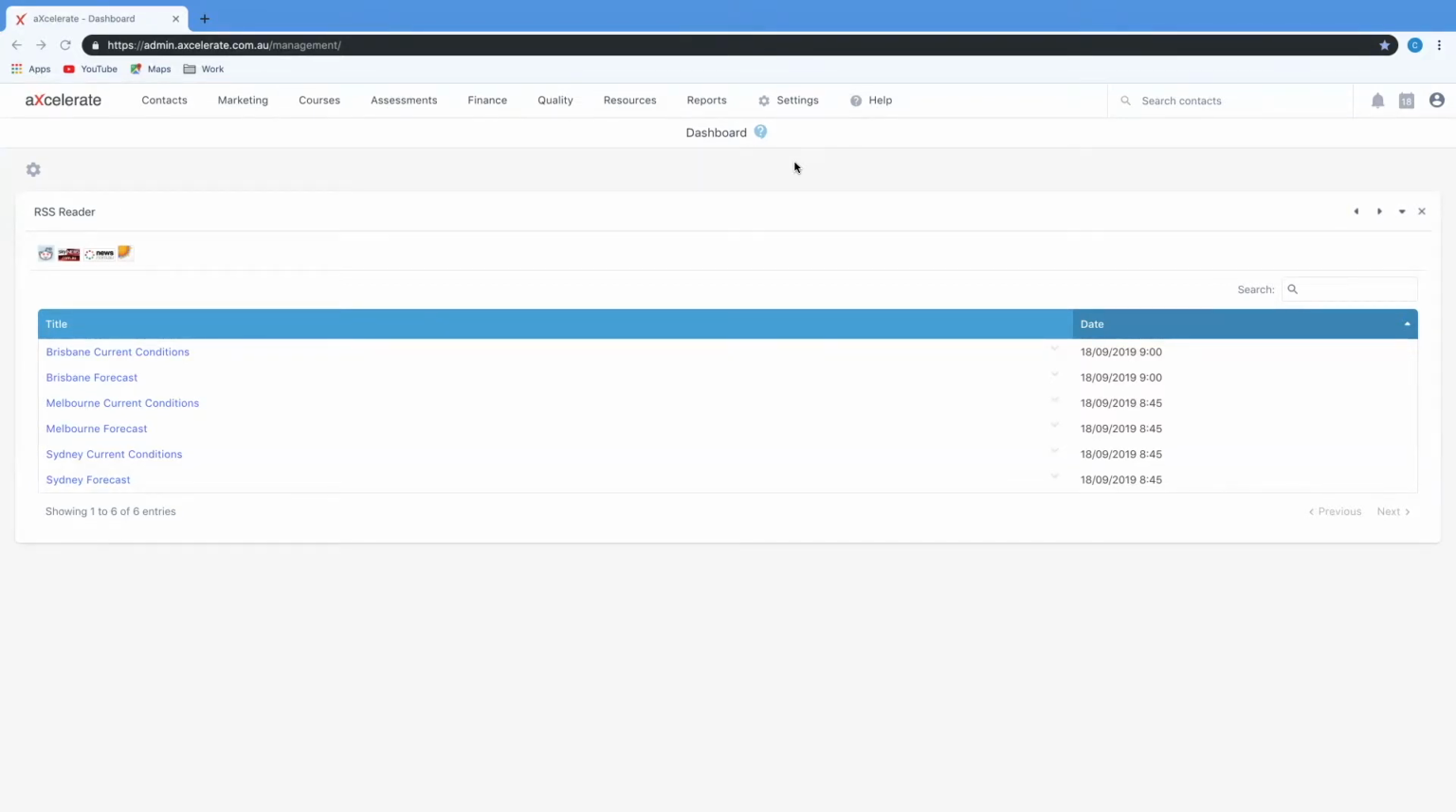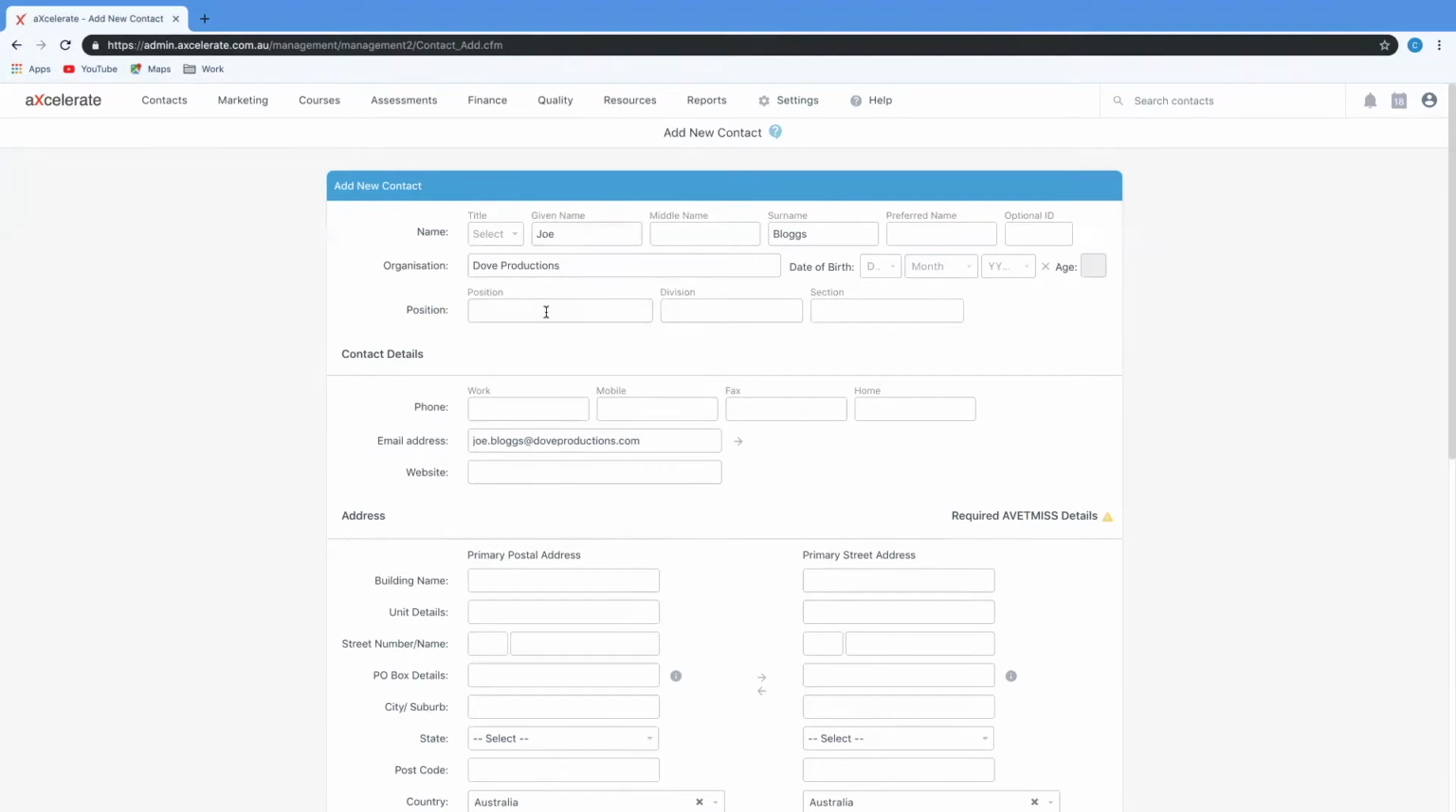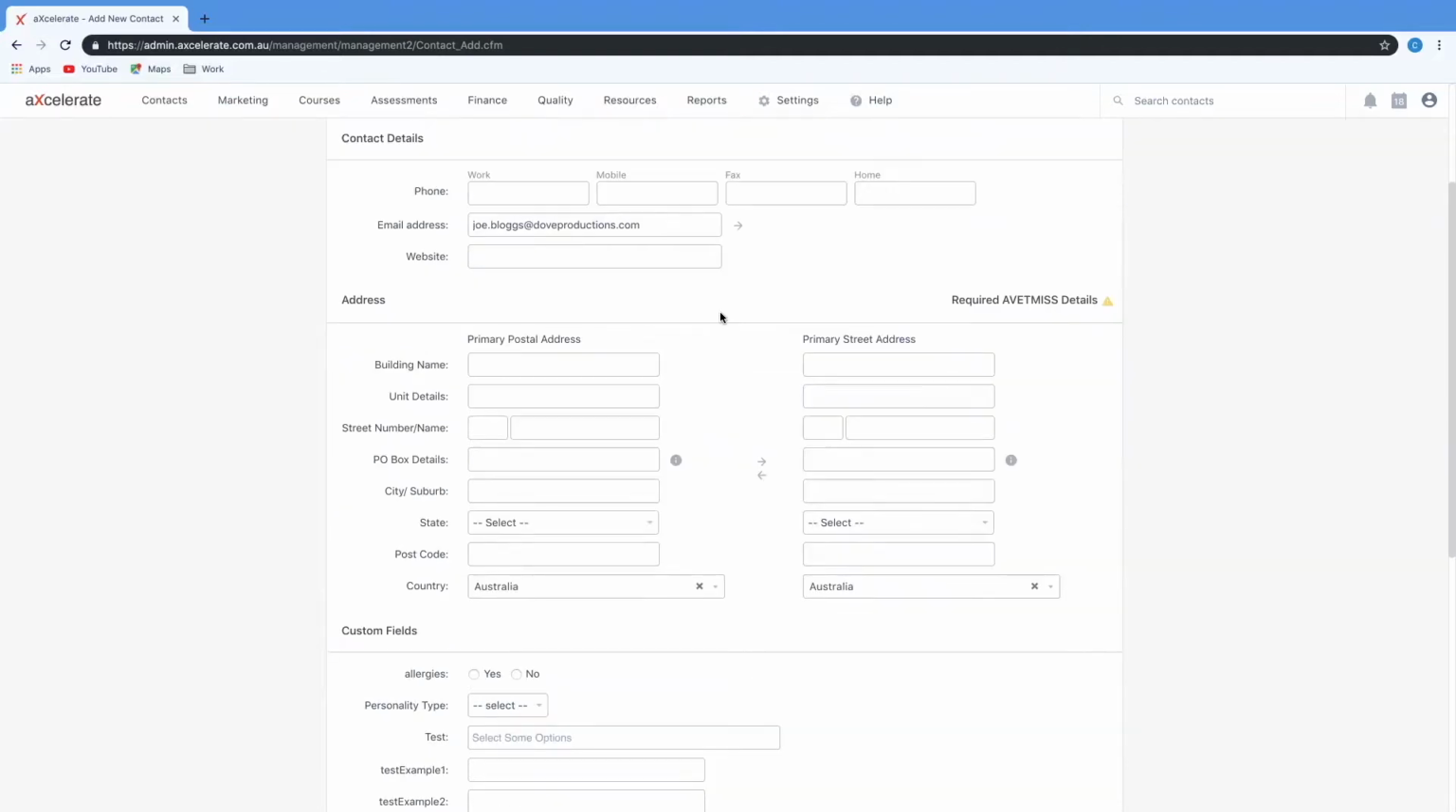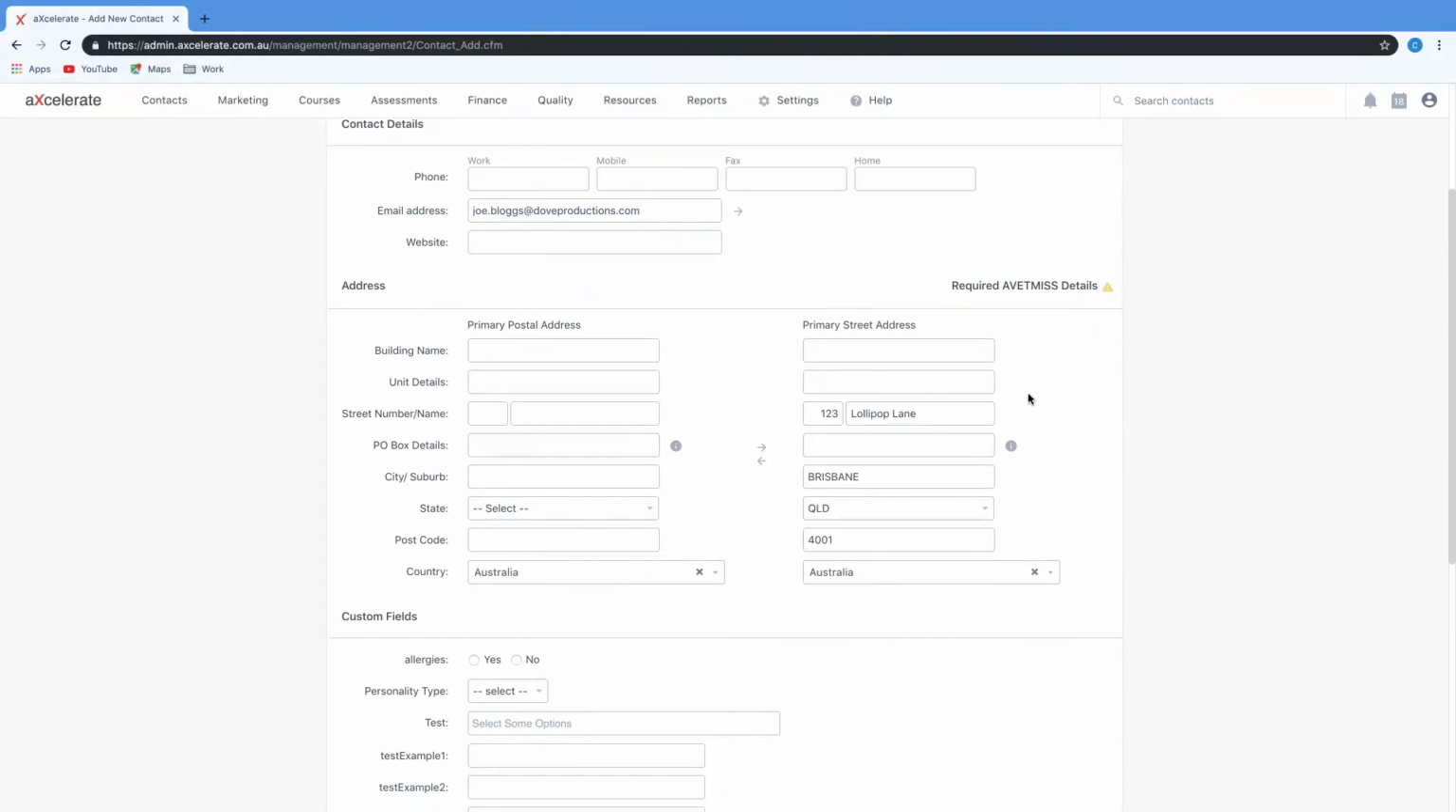Let's create a venue contact now. At the top of my page, I'm going to hover over Contacts and select Add New Contact. For the purposes of this example, I've provided some example information such as name, organization, and email address. Now, it's important to note that it's the contact's street address that will be pulled through to populate your workshop fields. For this example, I've entered in some information for my primary street address.